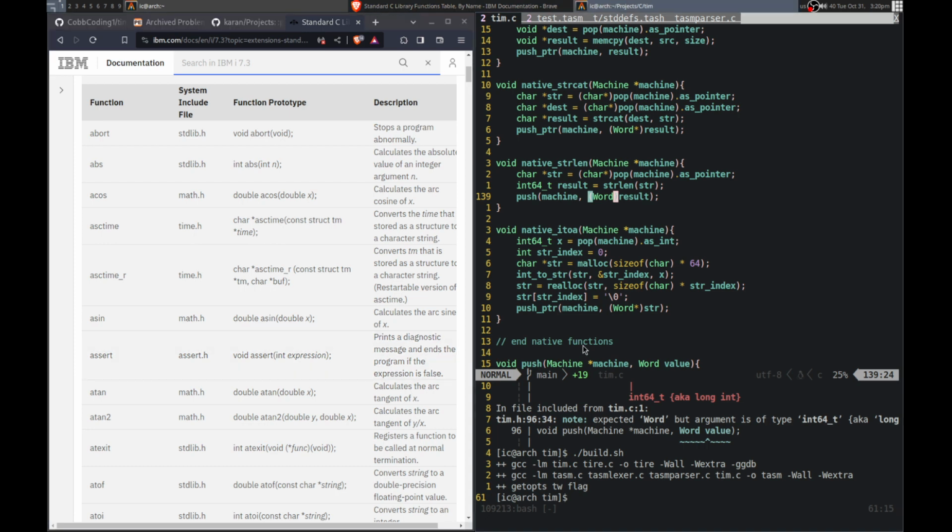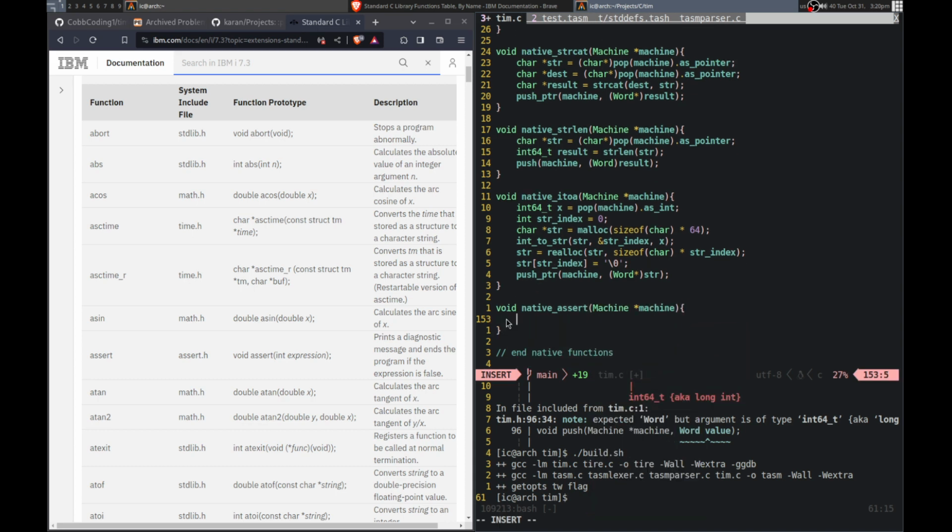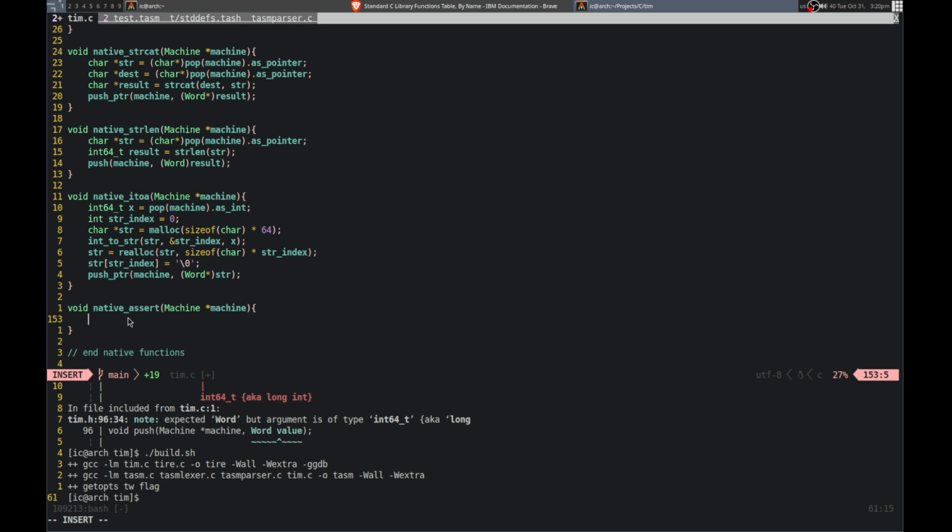So assert, I think I'll make that 100 actually. Native assert machine. So basically, we'll pop, should we pop two things? So we can have like a message along with the assert? Or should we pop just one, like the less, so assert false.